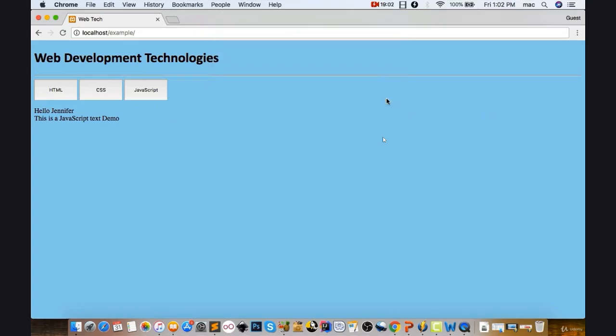Then click OK. It changed our text to Hello Jennifer. This is a JavaScript text demo. You can do more with JavaScript than just changing text. You can add more elements. You can change the styles of existing elements. Let's just demonstrate adding a CSS style in this particular case. Noting that we did not have to refresh our website in order for this text to change.